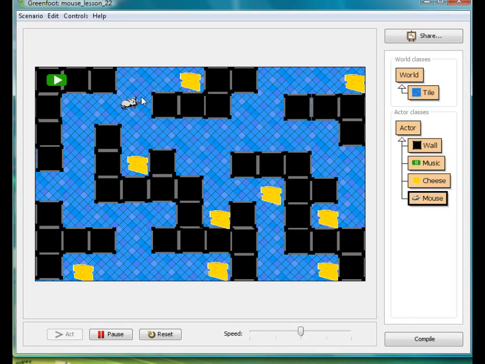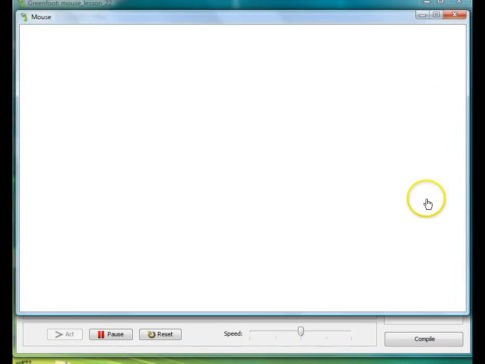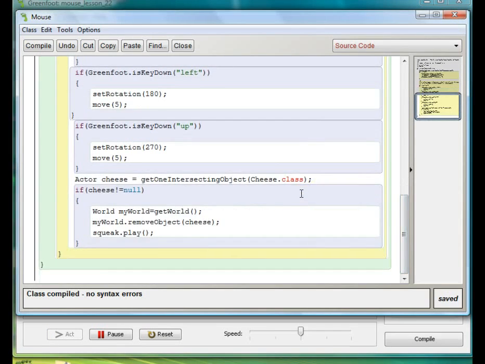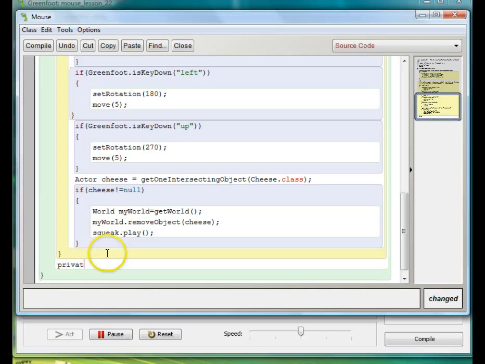So I'm going to come up with a method, and I'm going to follow the same method of get one object, and I'm going to call it get one object in front. So I'm going to open up the mouse class, and I'm going to create a method called private Actor get one object in front.